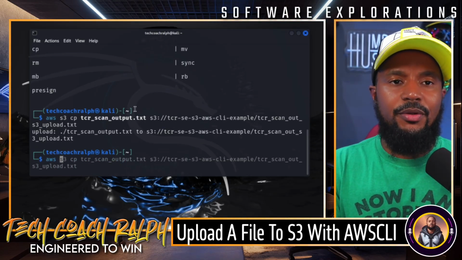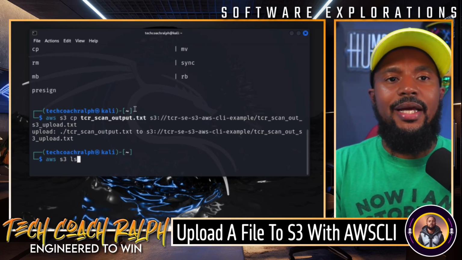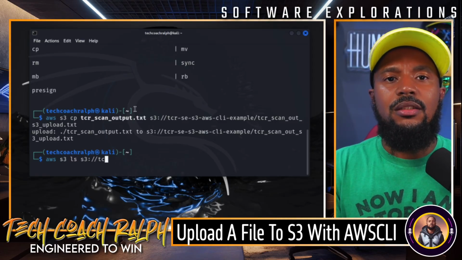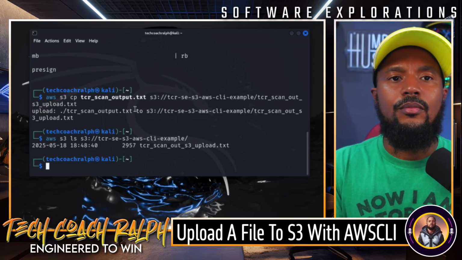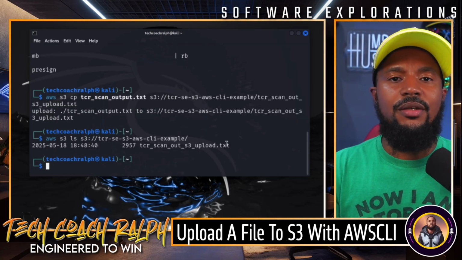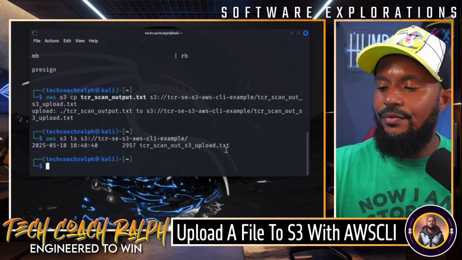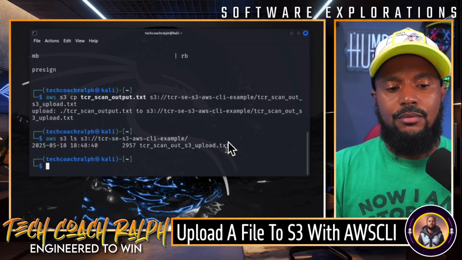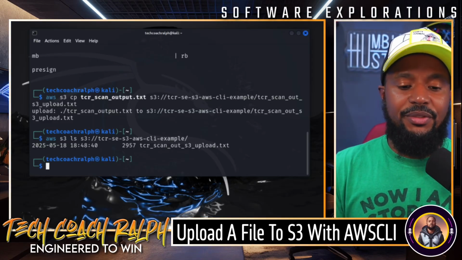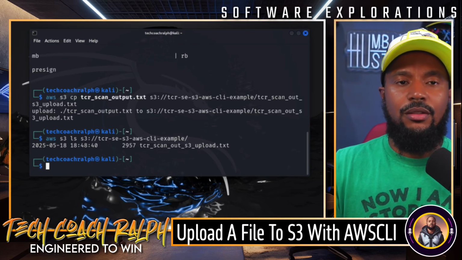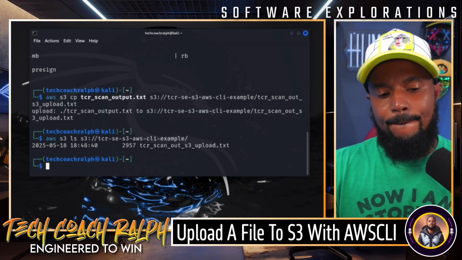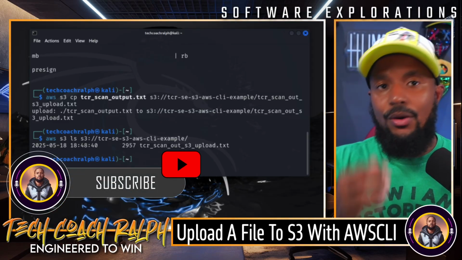So if we do AWS S3 ls, and then we do S3 colon / TCR SE S3 dash AWS dash CLI dash example. And look at that, there goes our file that we just uploaded. The file that we just uploaded is inside of the folder. There we have it.